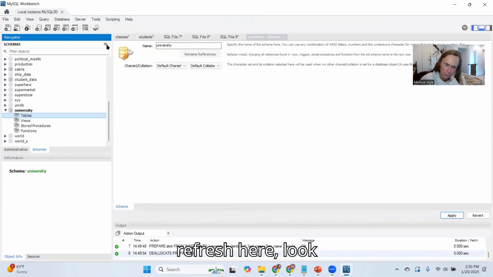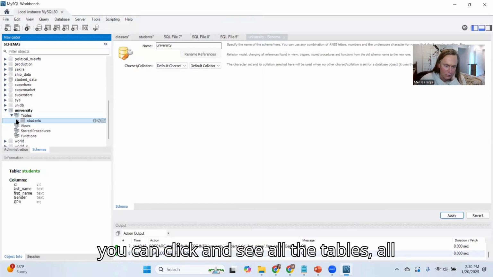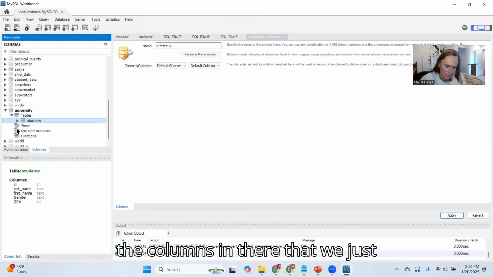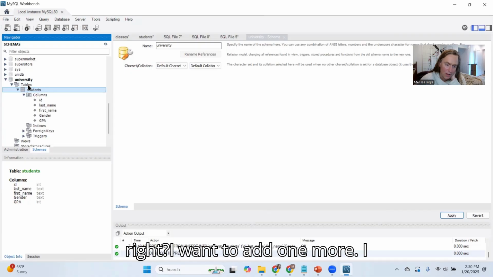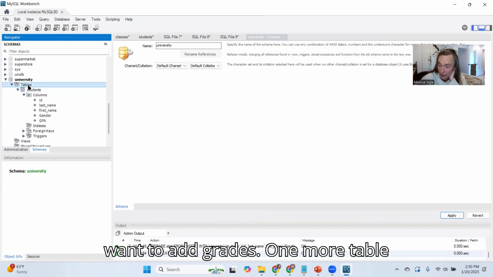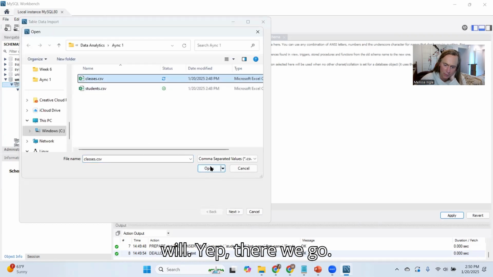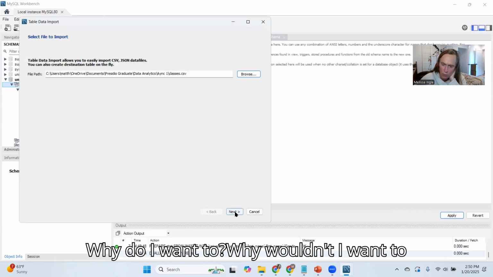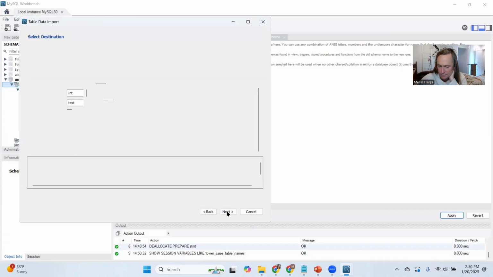And then if you hit the refresh here, look, now I got students in here. And you can click and see all the tables, all the columns in there that we just added. There's lots of ways to do it, right? I want to add one more. I want to add grades. One more table data. I promise you I will prove to you why you'd want to do this. Why wouldn't I want to just do this in Excel? You can.